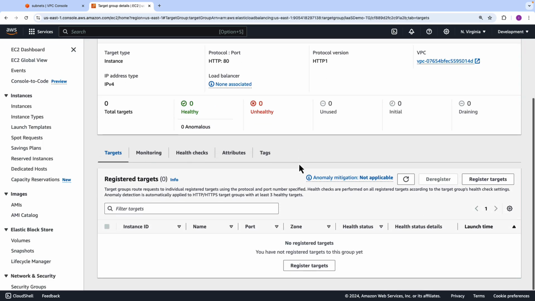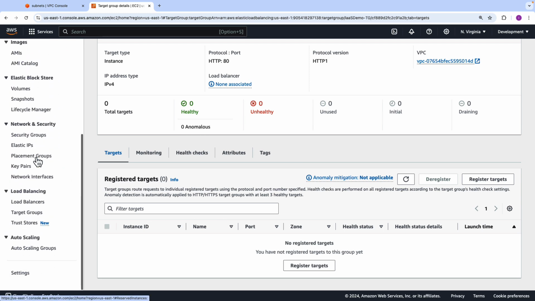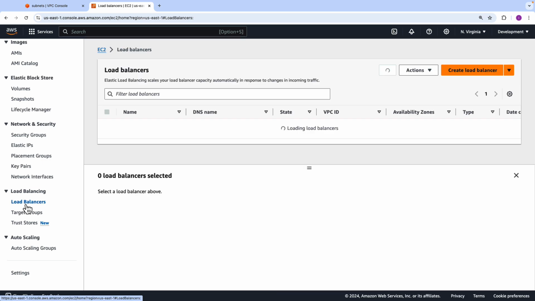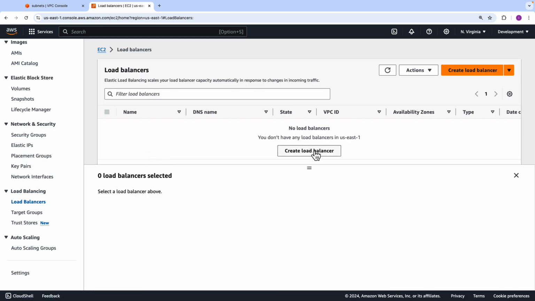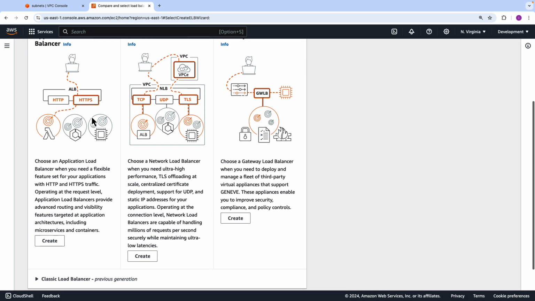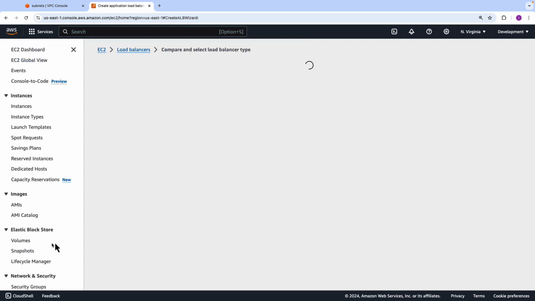Okay, so currently there are no instances registered to those targets. Next, we're going to go down and create the actual load balancer. So here's the load balancer. So click create a load balancer. So we're creating an application load balancer.